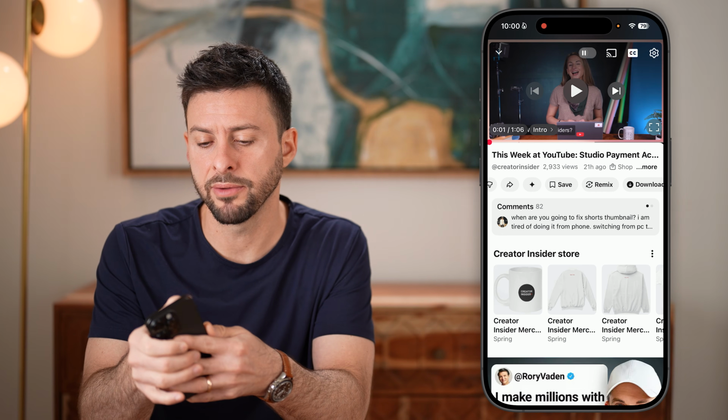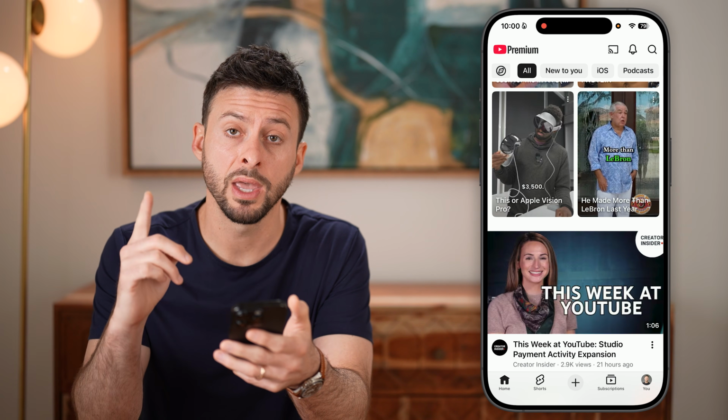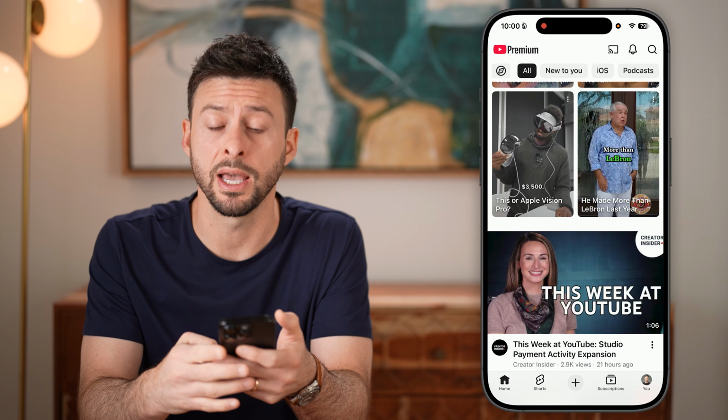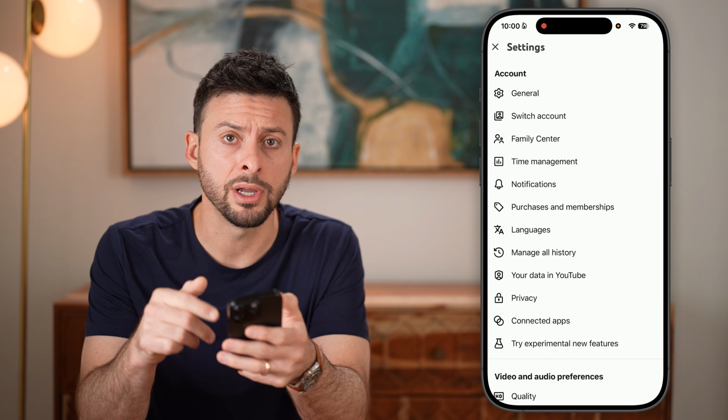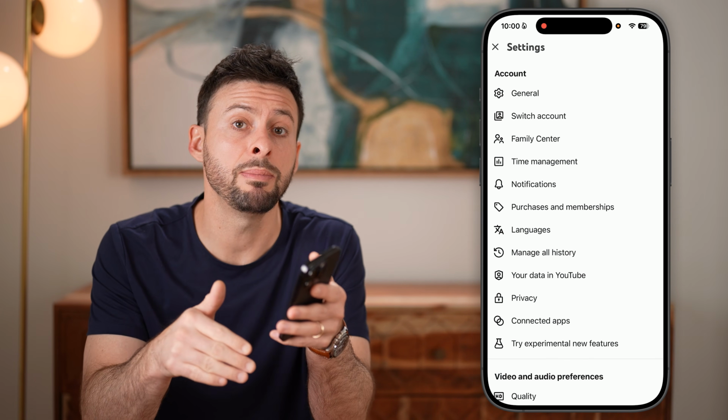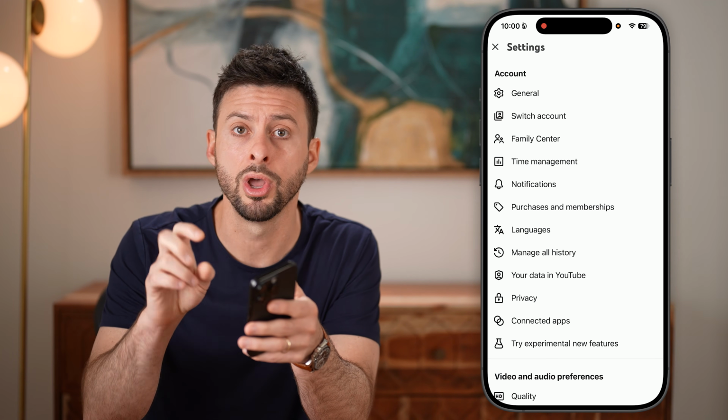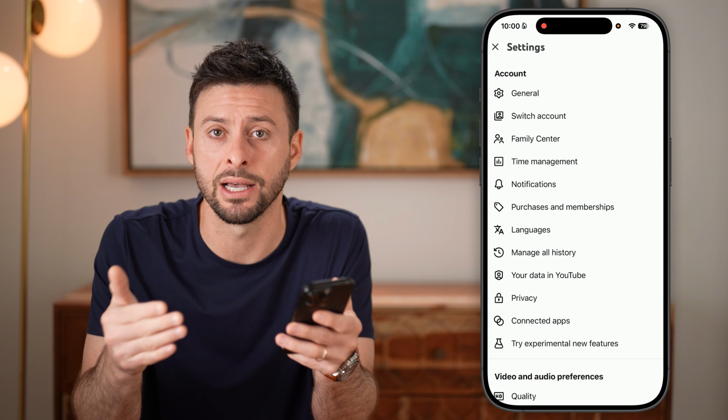So let's hop out of any videos that you're currently watching. And from here, you're going to tap on the You button at the bottom right, and then the gear icon at the top right. Now within here, it could be causing issues because maybe you have it set to only download on Wi-Fi, but you're on cell service.